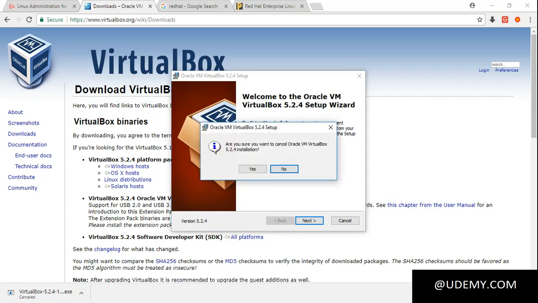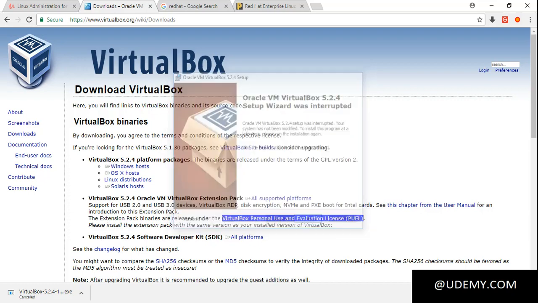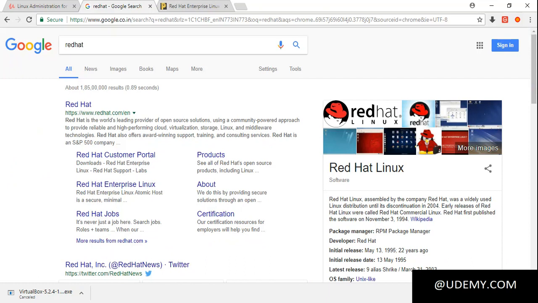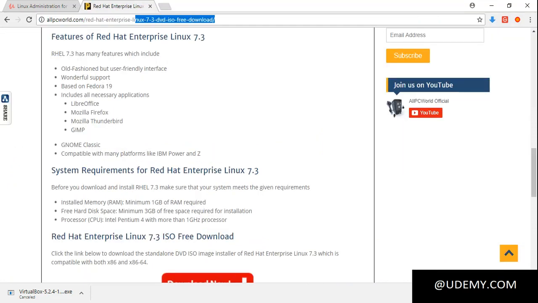Now if you want to download Red Hat Enterprise Linux 7.3, then either you can create account with redhat.com and then access a free 30-day evaluation version, or you can follow the link which I have mentioned in a text file which is attached with this lecture.